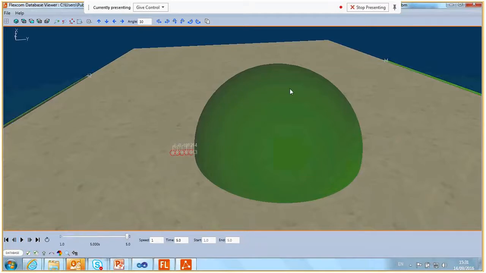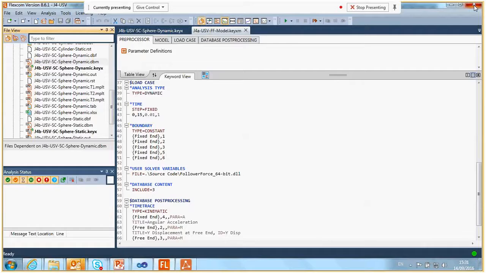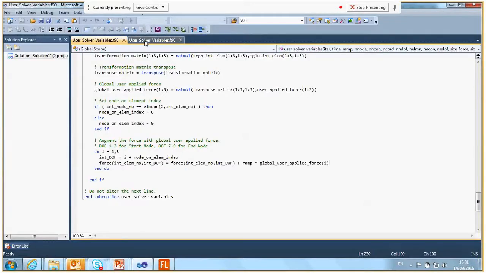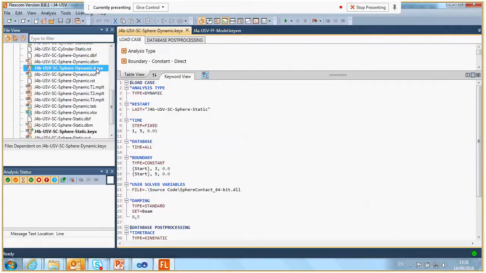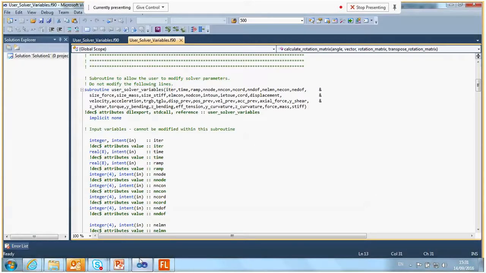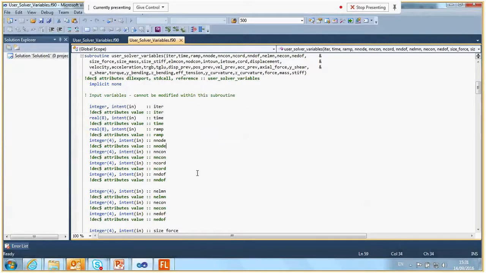So in the standard version of Flexcom, we don't yet have a spherical contact surface. We do have flat surfaces and cylindrical surfaces, but we don't have a full sphere. So we wrote an algorithm as a user plugin which models a spherical surface, and that's what we can quickly look at here. Again, in terms of inputs, the keyword file is very simple. It's just one new keyword which references a DLL. The crucial part is the definition of this DLL, which you would write yourself in a programming language. And I'll just quickly have a look at that.